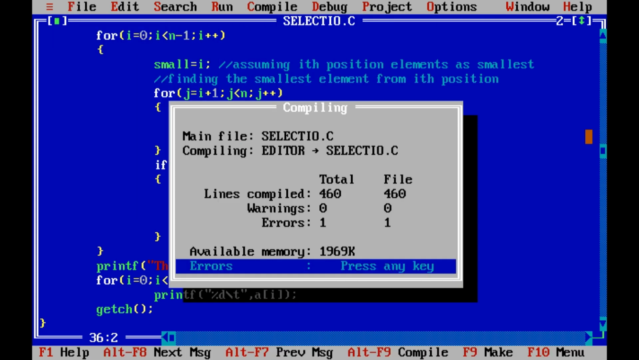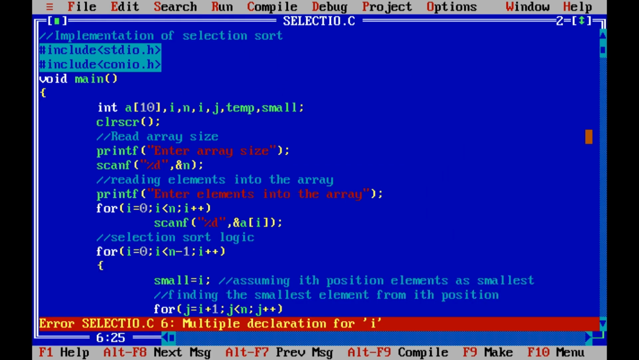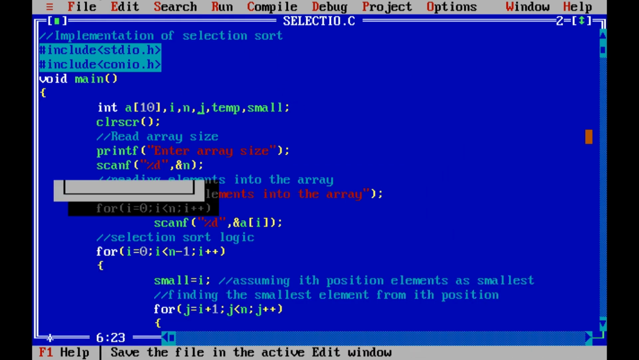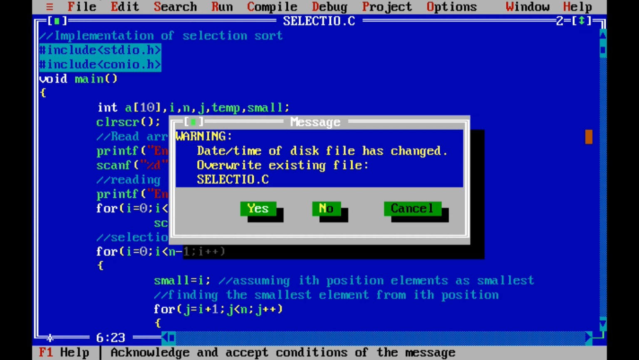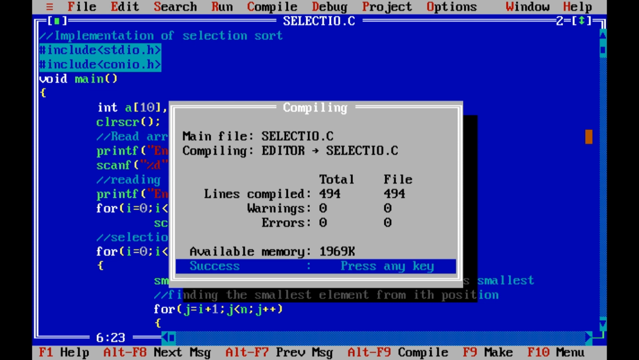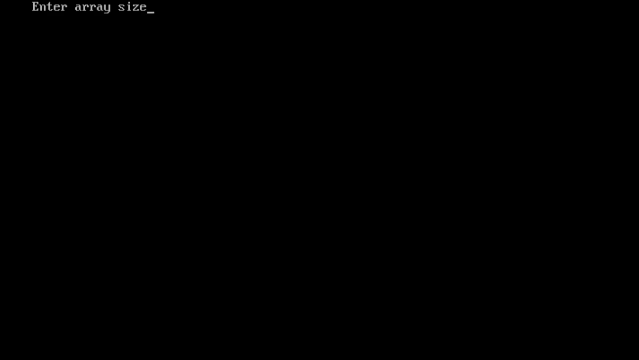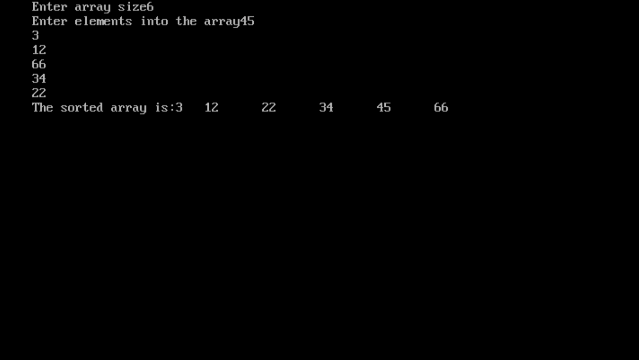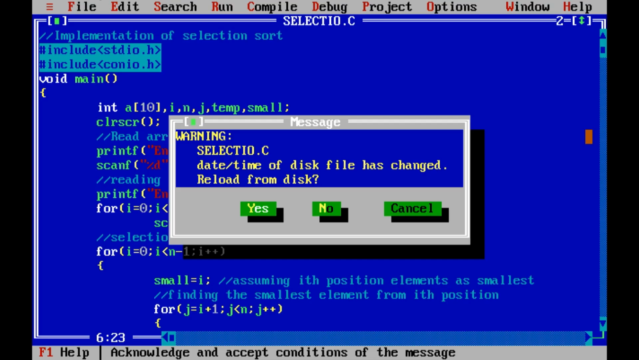Now compile the program. One error: multiple declaration of i. Yes, I already declared it. Save and compile. No errors. Array size 6. Randomly I am entering the numbers. See, 3, 12, 22, 34, 45 and 66. This is the sorted array.